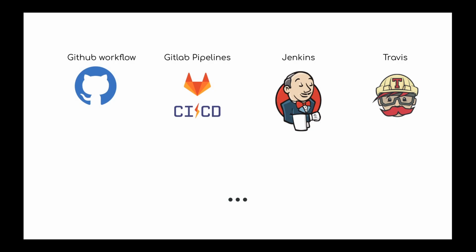There are many CI tools available in the market. For example, GitHub Workflow, pipelines in GitLab, Jenkins, Travis CI, and many more. For our case, we'll use GitHub's workflow to build CI.